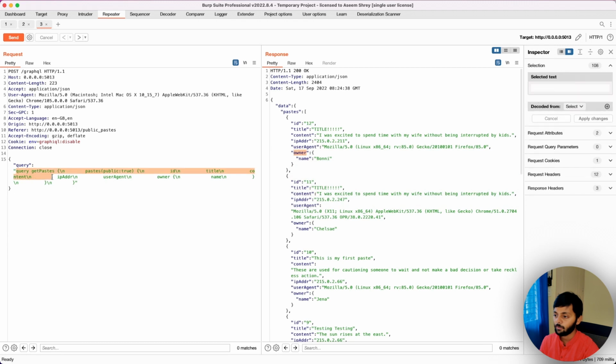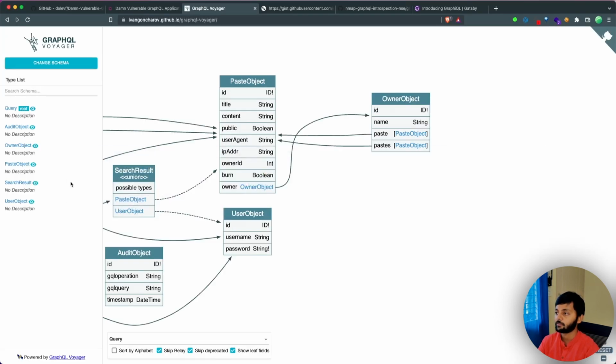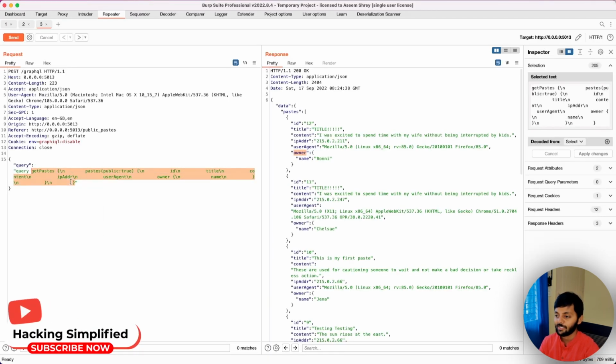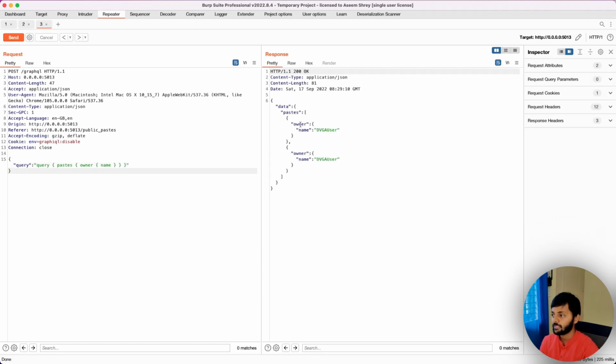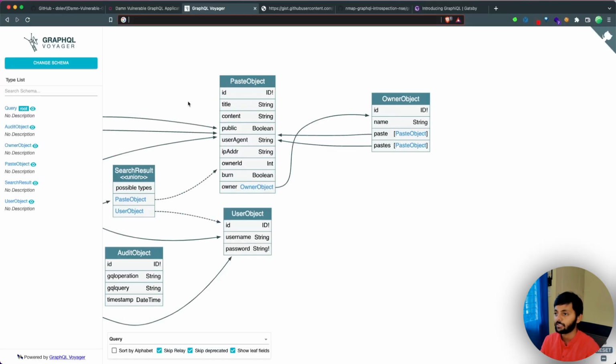So query. We can't paste it like this, so first we need to normalize it, I mean, proper indentation. Usually I paste it in the address bar and just send it. So it's a query paste, owner, name, and then again owner name, the same thing. So all the pastes by the owner in DVGA. This is just single nesting. If we increase it a lot, you might see the content length currently is 81 and it took a small time, but if we increase this by a bit, we might see a large thing happening.